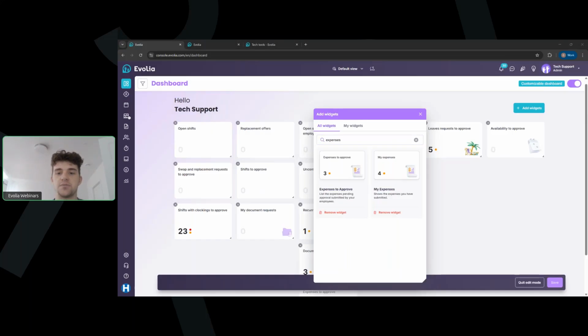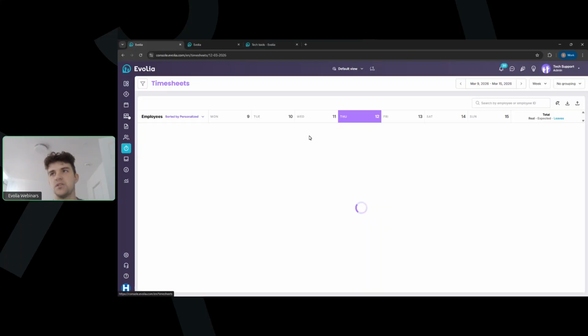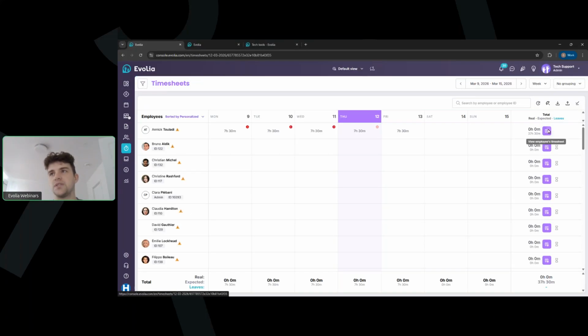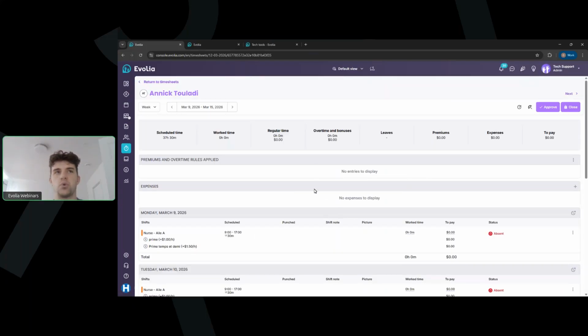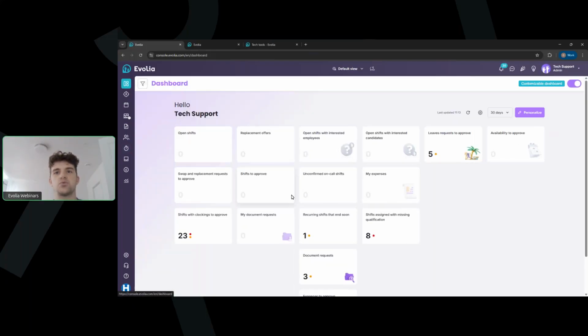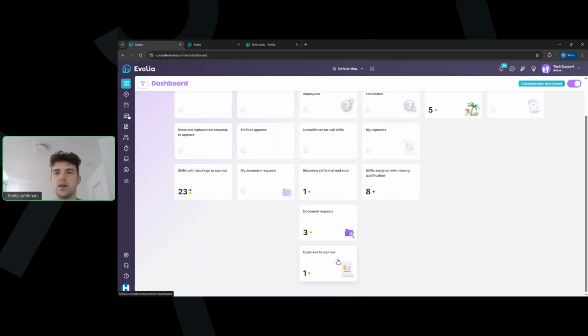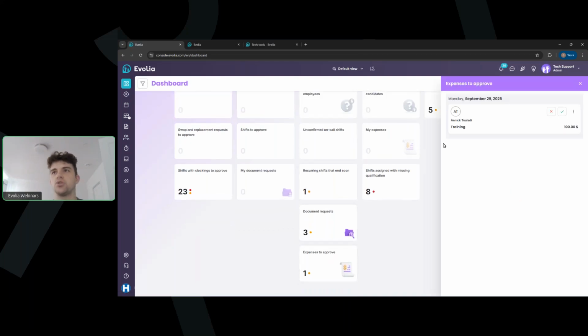So whenever there is an expense to approve that was requested by an employee, previously you had to go into the employee's timesheet and see if they had an expense request. Now all of the expense requests will be regrouped in that widget, and when you click on it, it will show here the request that was made by the employee, and you'll be able to approve it or decline it directly from your dashboard without necessarily needing to access the timesheets. So this is something cool that we've added.